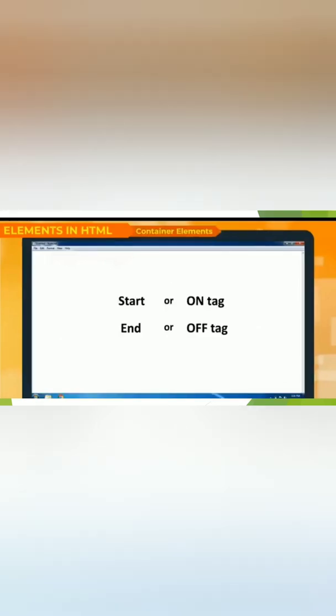A container element has a start or on tag and an end or off tag. Okay students, in a container element two tags are there, one is the start tag and the second is the end tag. See here the example of a container tag. HTML is a container tag. So the HTML start tag is there, and in the end the end tag is there. In the middle the whole coding goes, that is the content.